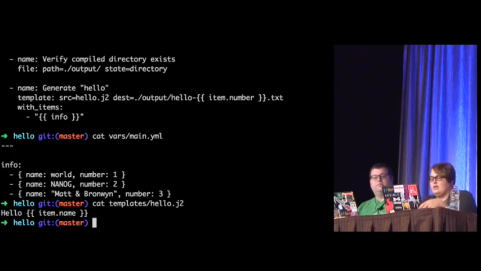You can see it's just very basic. It just says hello and then the item name. So we're just passing in that item name when it iterates through there. It ties those items together. It says, okay, hello-1.txt is the file that it's going to be. And since I'm doing that, I'm going to pass in the world name, so then it'll just say hello world.